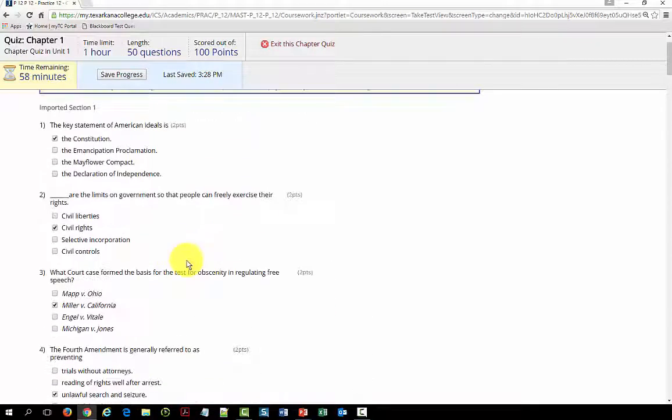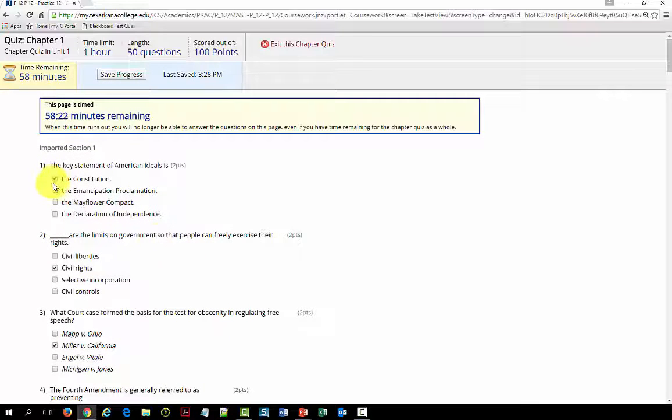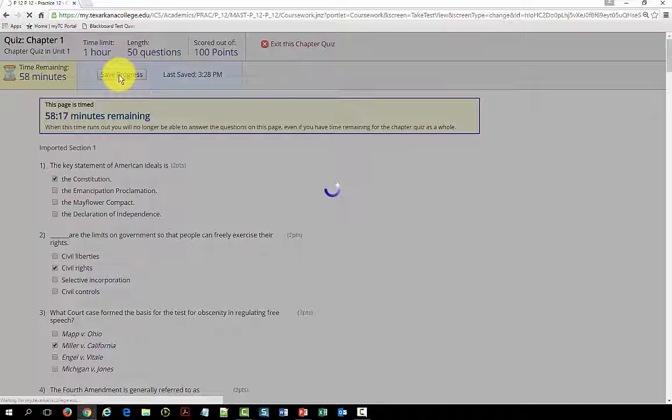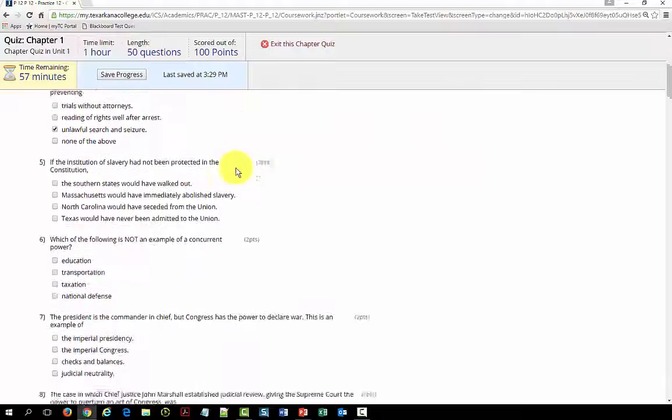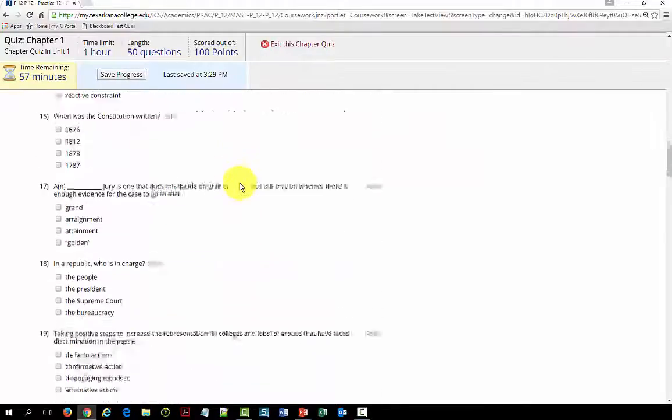Now, one of the things I suggest that you do is that after you answer each question, you go up here and hit the Save Progress button. Now, it is supposed to automatically save. But I just feel more comfortable if you would save progress after each question or each couple of questions, in case it doesn't. That way, if something happens and you get kicked out of the test, it will have saved those answers. So you would go through and answer all the questions in the test.